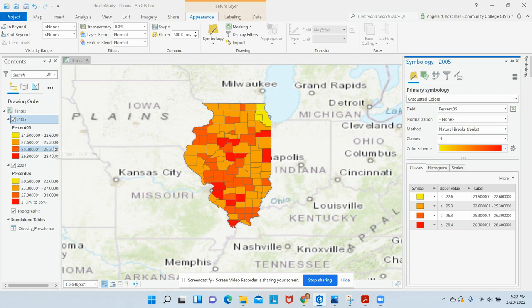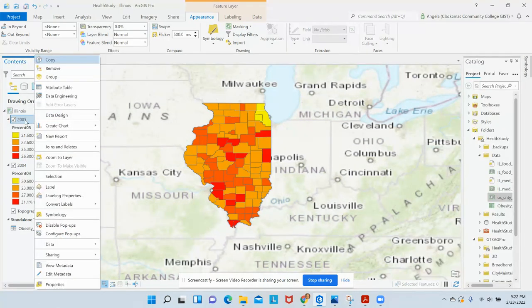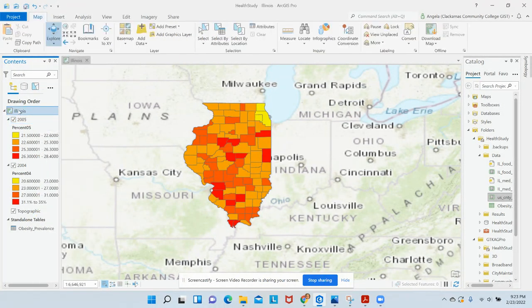Now, what you're going to find yourself doing is you're going to do that same process. You're going to highlight that field, either 2004 or 2005. You're going to copy it. Then you're going to come back up to Illinois, and then you're going to right click and you're going to paste. You're going to rename each layer, go to the symbology, and then add in percent all the way until 2010.